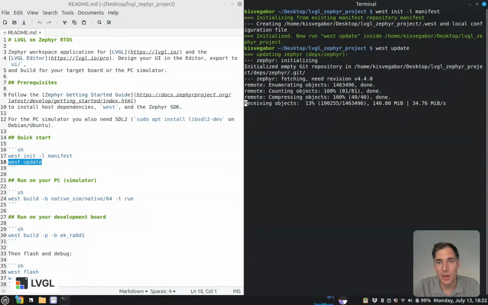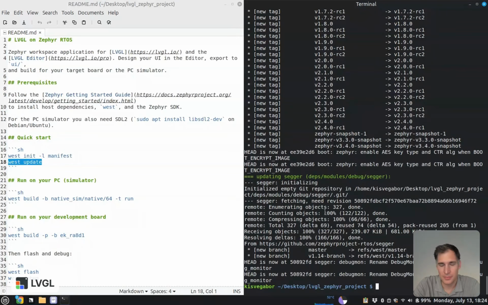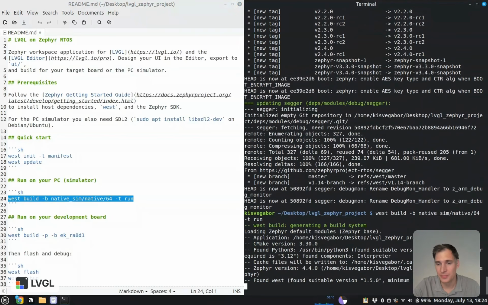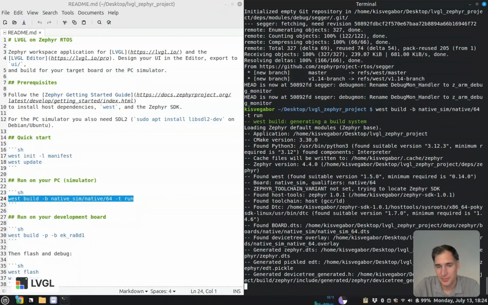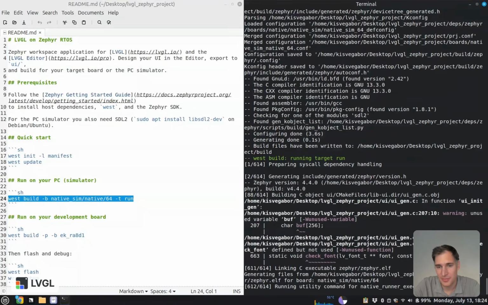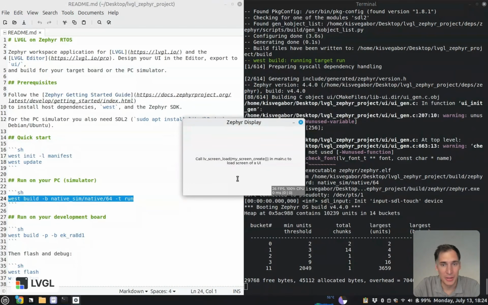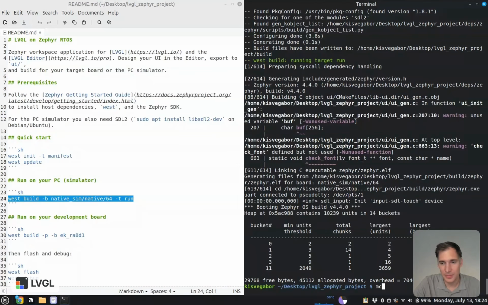It will take a while, so I fast forward while it's downloading a lot of repositories and Zephyr related things. And it's done after 2-3 minutes. Now I can compile it for my notebook. And compiled. So what does it say? Call lv_screen_load in main.c to load a screen of a UI. Alright.